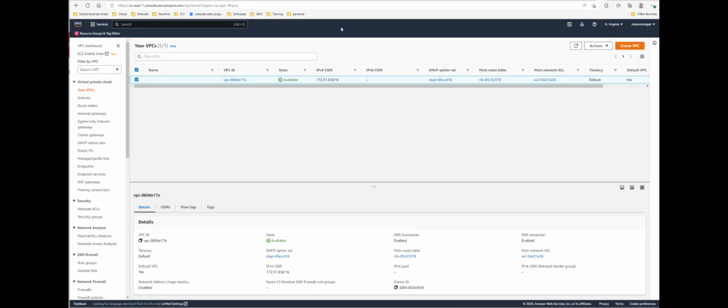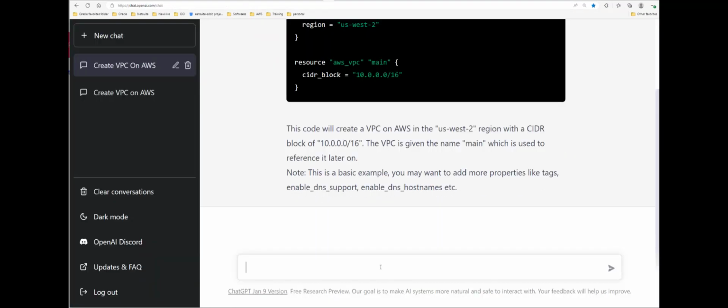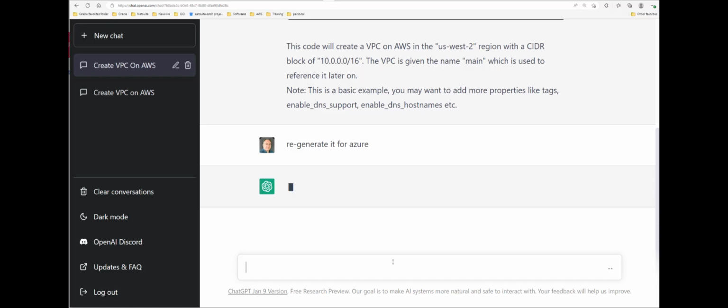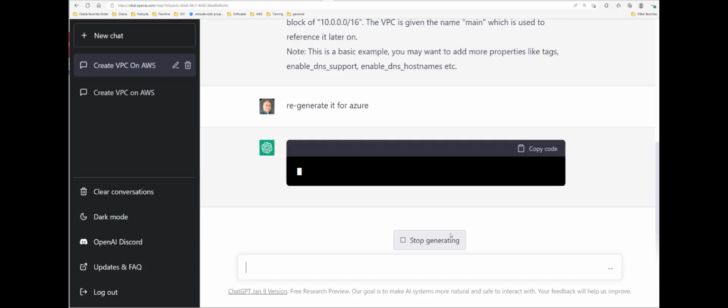Let's go back to ChatGPT and ask another question. Regenerate it for Azure. Really, I don't have more knowledge about Azure, but let's check it with ChatGPT.